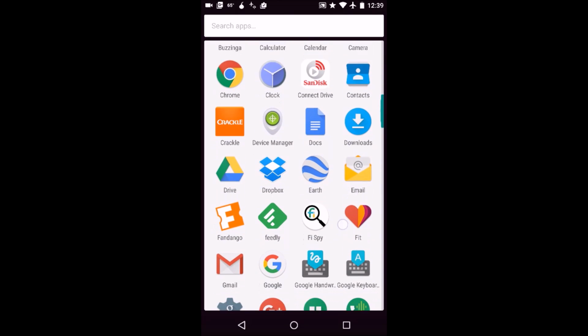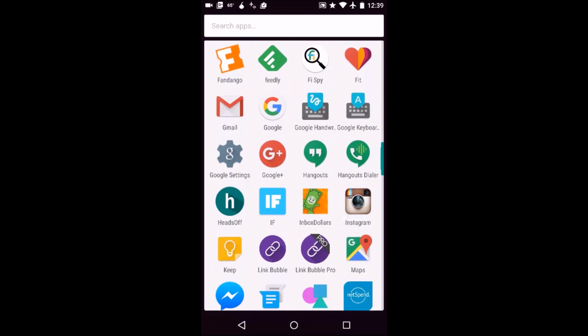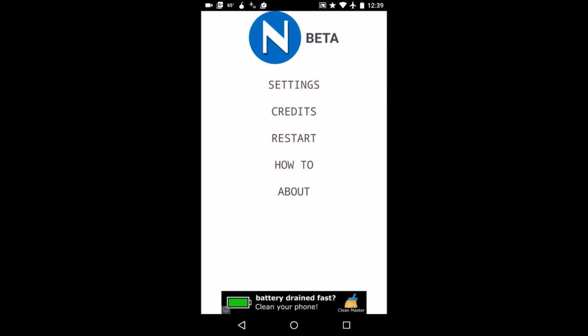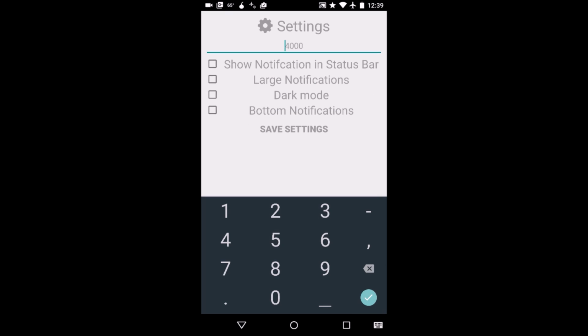This is a hands-on on the Notify beta application. We're now going to be looking into version 1.9, which has the latest updates and options. The latest updates and options are a large notification, dark mode, and also bottom notification.